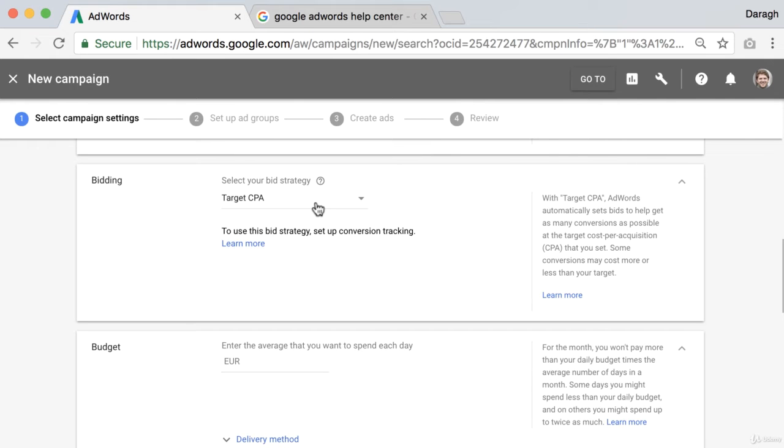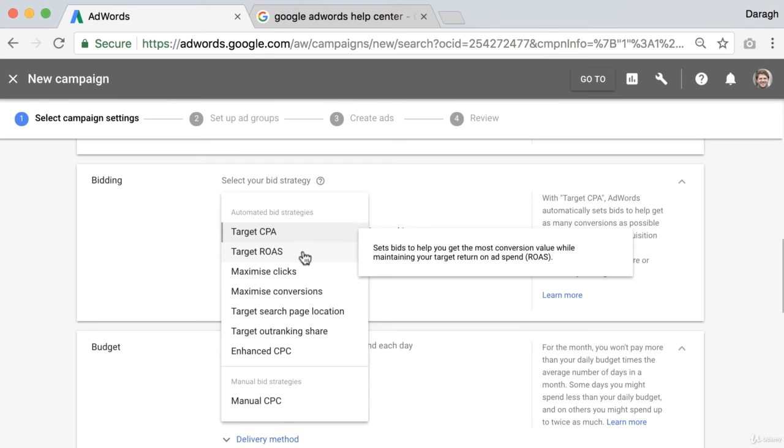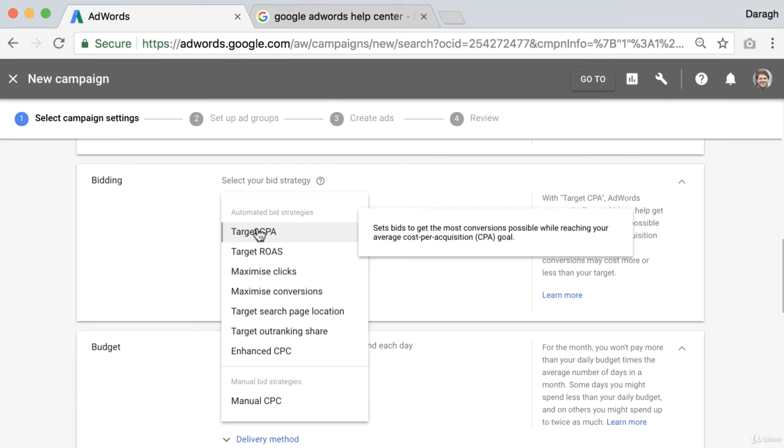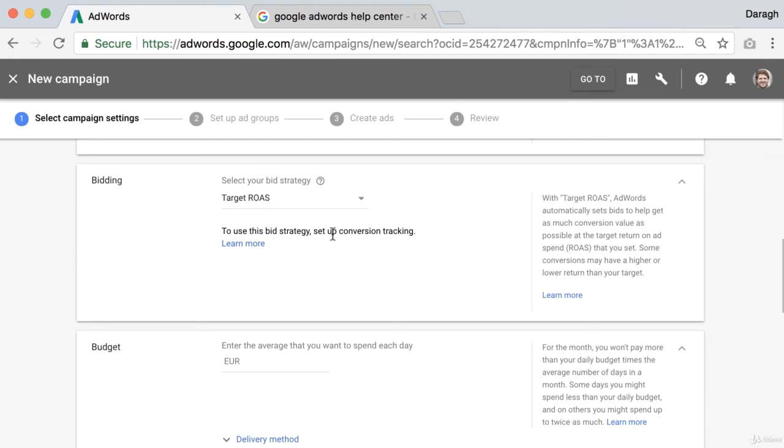So I won't go into all the details, but I just want to briefly run through these other automated bidding strategies so you have an understanding of what they are. Now, target ROAS, target return on ad spend. So this is a slightly different metric. You're not trying to get that cost per acquisition. You're really trying to get a target return on ad spend. And once again, you would have to set up conversion tracking to really get that done.